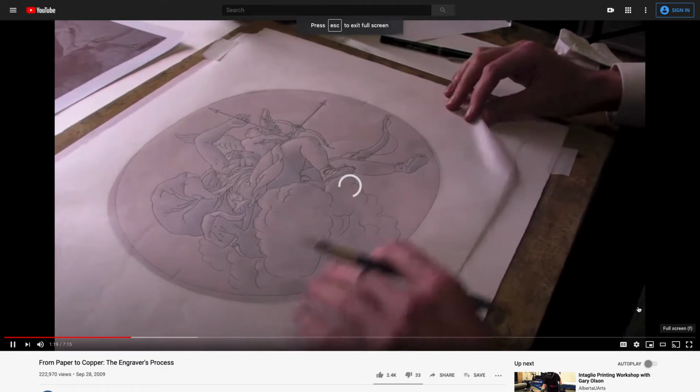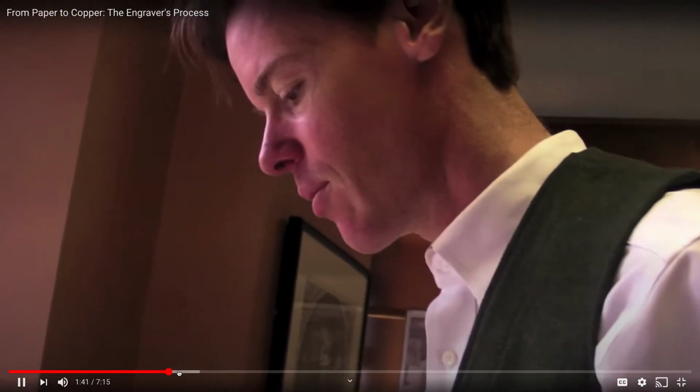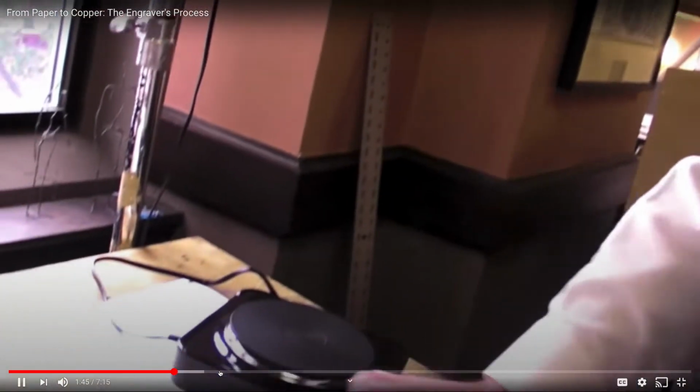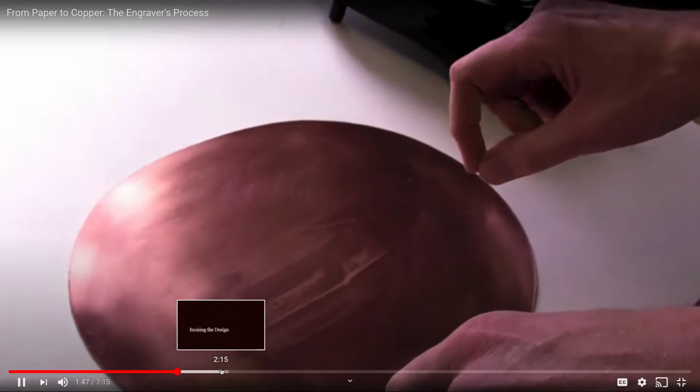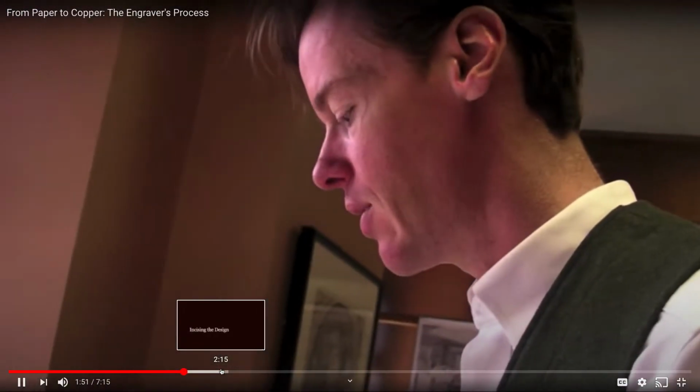And then I'm ready to remove the tracing from the drawing. So I'm going to use the tracing and then trace through the tracing paper with the stylus. And that's going to leave the drawing on the plate just lightly touched onto the wax.